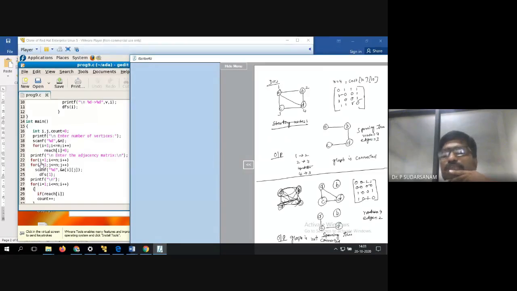You know how to take that matrix: for i is equal to 1, i less than or equal to n, i plus plus, j is equal to 1, j less than or equal to n, j plus plus, scanf address location of a of i comma j. You can take const or i, whatever you want, no problem.